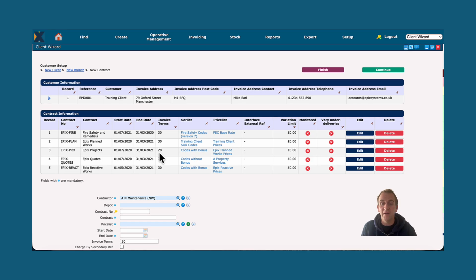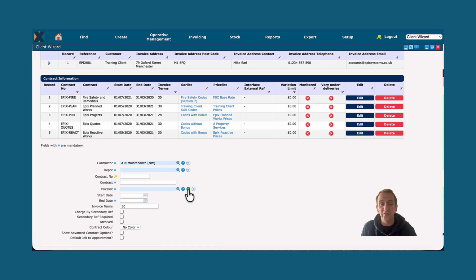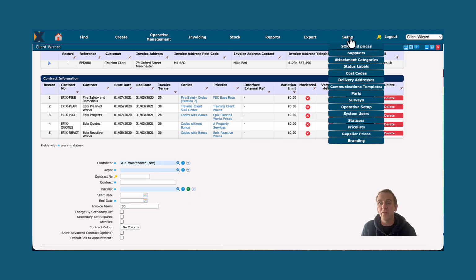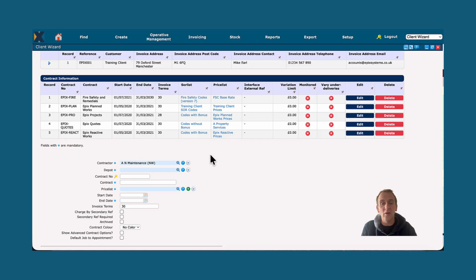So if I wanted to apply an uplift, let's say to the reactive works contract here, the first thing I'd do is make sure that we've got a price list ready to go. You can do that from this screen by pressing the plus button next to the price list field, or a lot of you will also have underneath your setup menu a price lists option where you can start this process from there. But this would be where we're applying an uplift or a reduction on a current list.